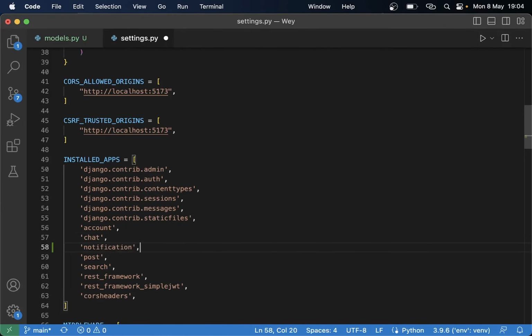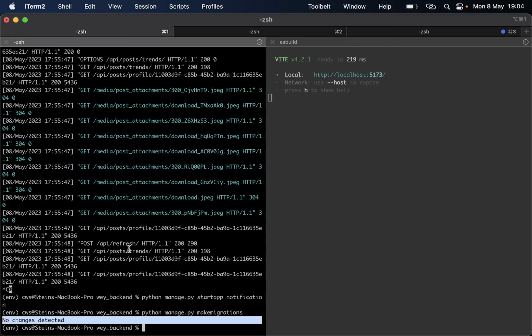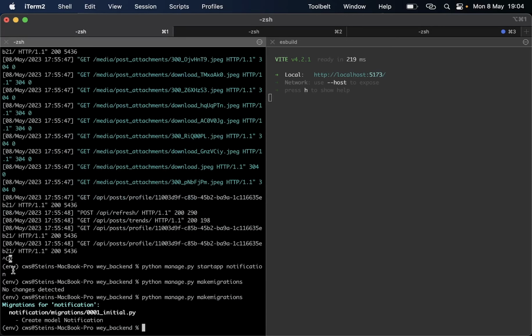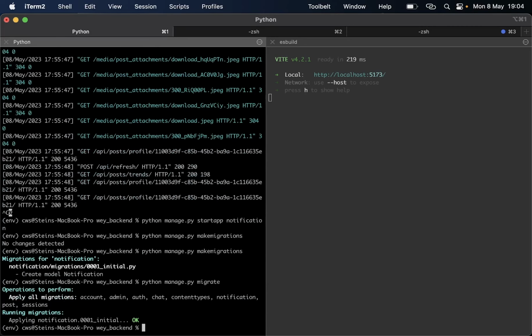Notification. Save. Let's go back and try again. And now you get the new model, notification. Nice. python manage.py migrate.